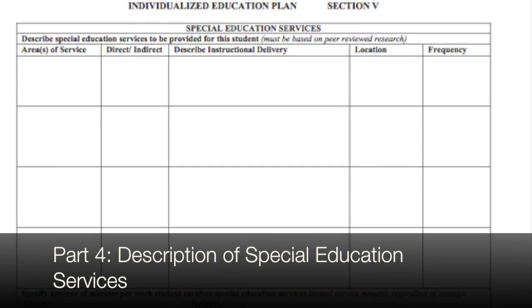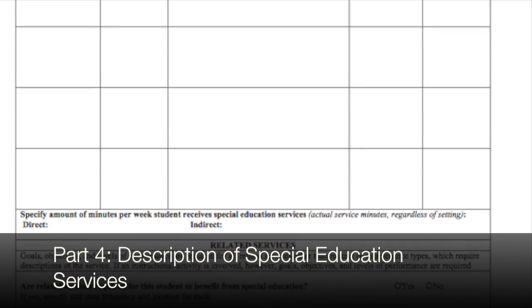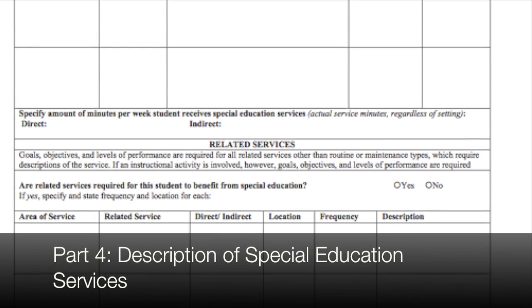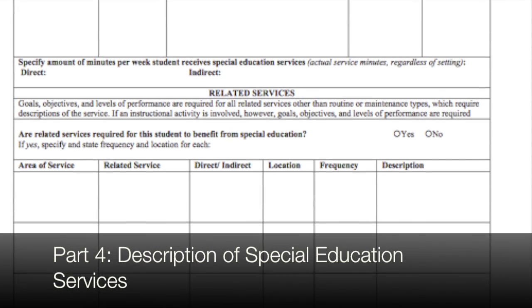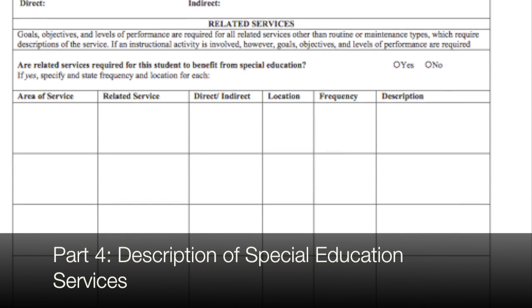The next component is description of special education services. This includes special education services and related services. These are the services that may be needed to further a student toward their individualized goals. This includes how frequently a student will be needing those services.